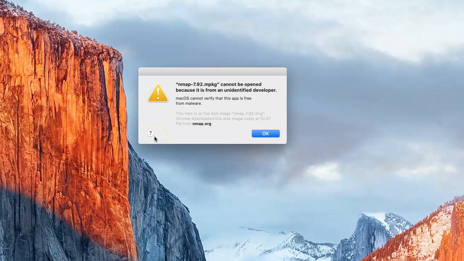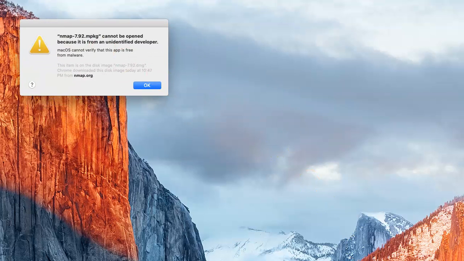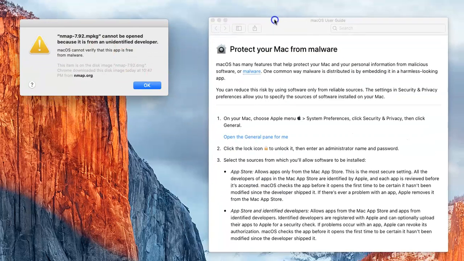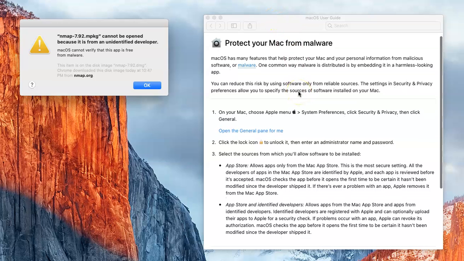Now one of the things we need to be concerned about is obviously malware, but the next thing we need to do is figure out how we can install this. If we click on this question mark right here, it's going to open up another window, and I have that open. Let me drag that over to here, and it'll tell you what your Mac is doing. It'll say that it's protecting it from malware. This is a built-in feature that's going to say, hey, this source has not been identified. You have not approved this source, and therefore we're not going to install the software.